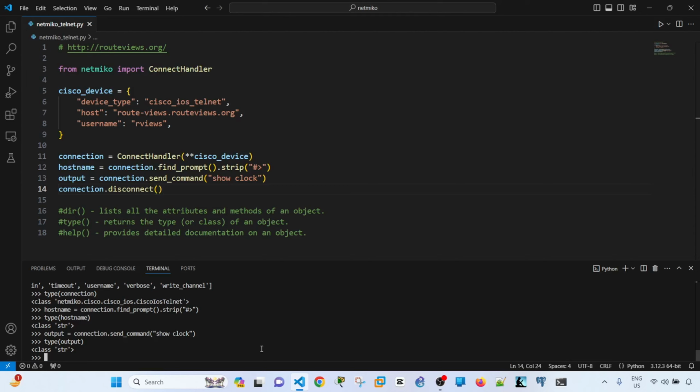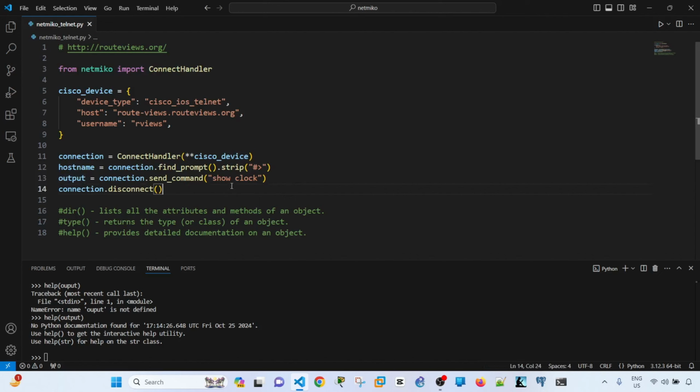Last but not least, let's talk about the help function. So the help function is something that you can use if you want to see the detailed documentation of an object. So what I can do is actually, let's try this. So help output. Actually, yeah, we have to use this. So help.